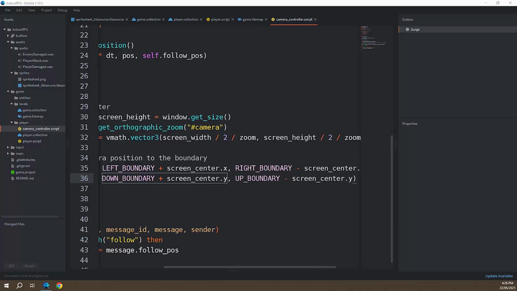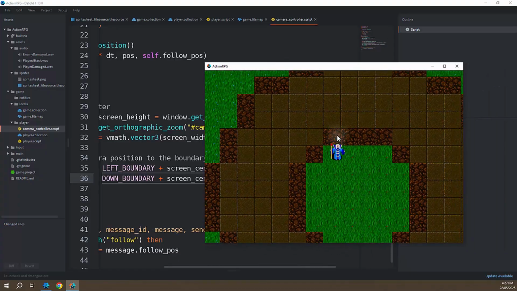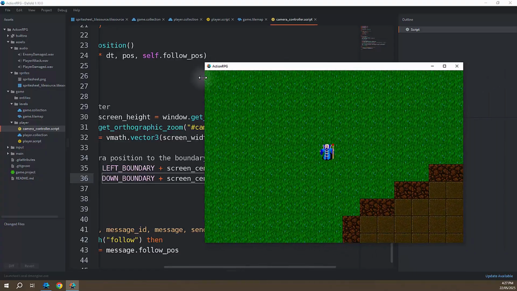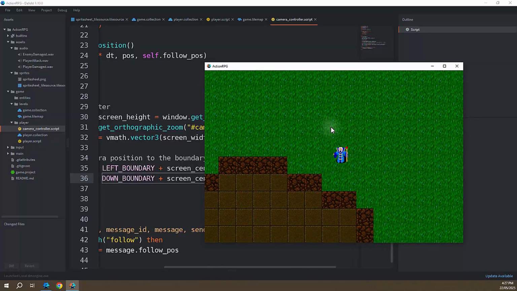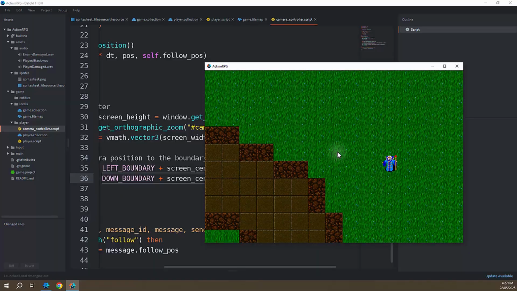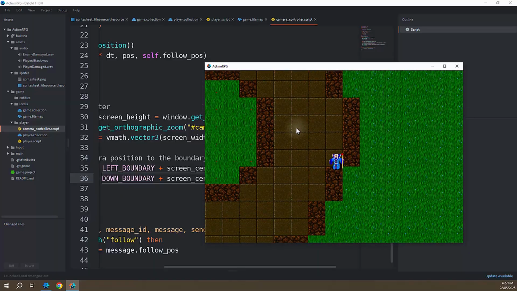So now, as you can see, we can have our player move around the level, but the camera will never exceed the bounds of said level. Okay, so that is how we can set up a nice camera controller script inside of Defold for our game.